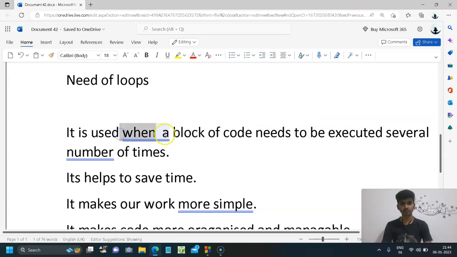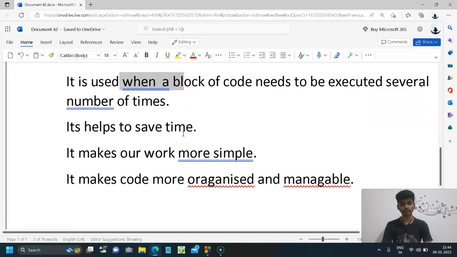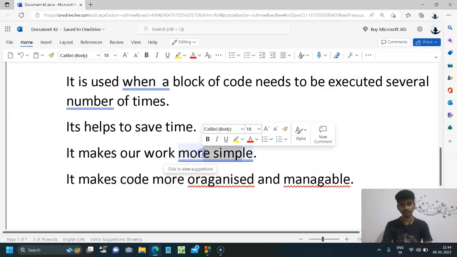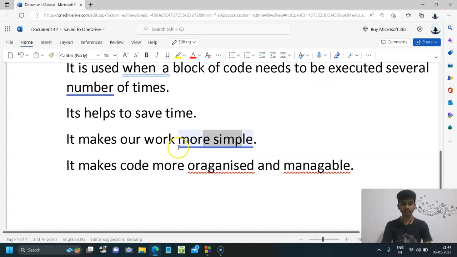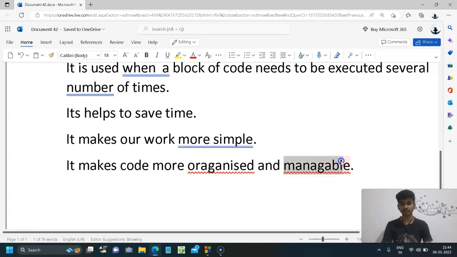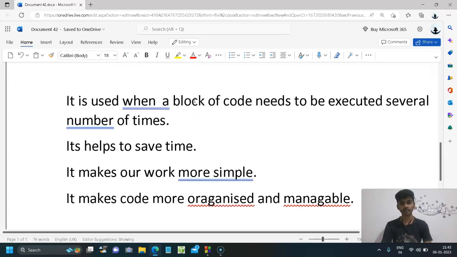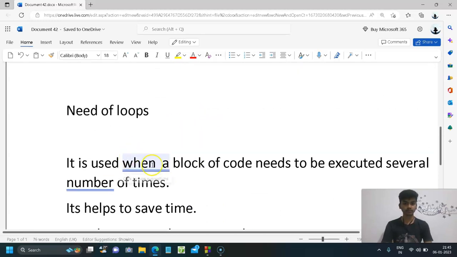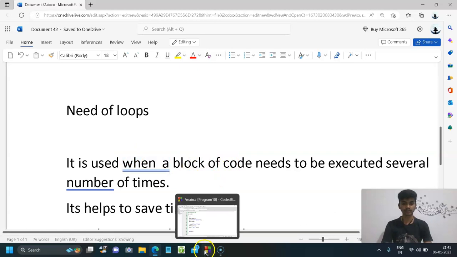It is used to write a block of code repeatedly, and loops help us make our work simpler. It also makes our code look more organized and manageable. First, let me explain this introduction with an example program, how loops actually work. Okay, let us go to the code blocks and see a sample program.